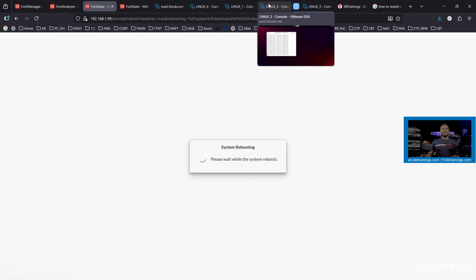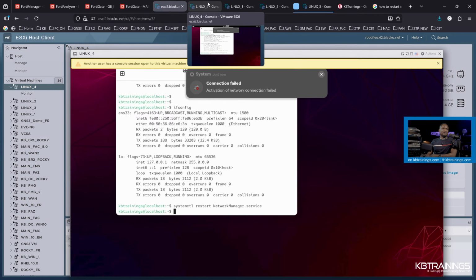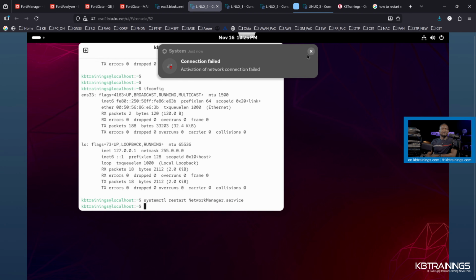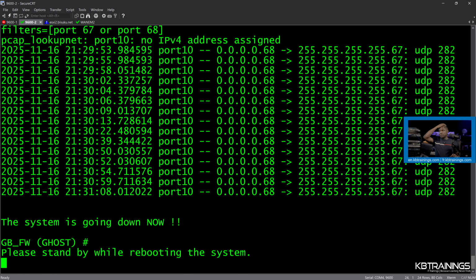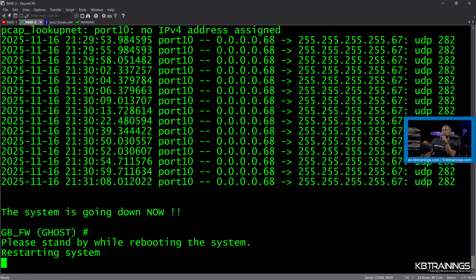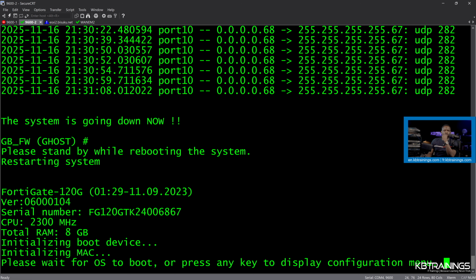Yeah, because the VDOM was created a while ago, and I don't even know if it's functioning correctly. But yeah, we wait for it to come back up. Yep, it's currently down. It's rebooting.